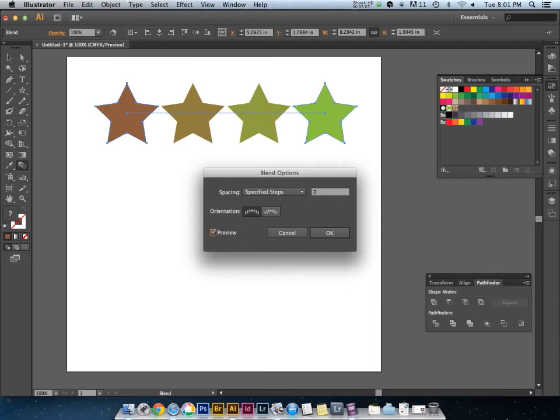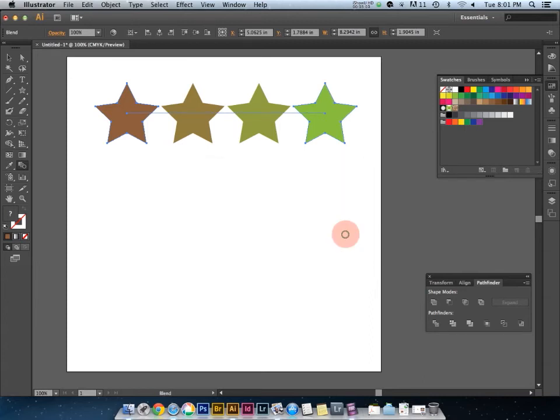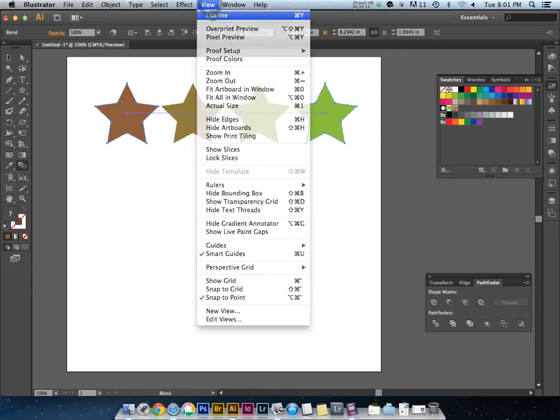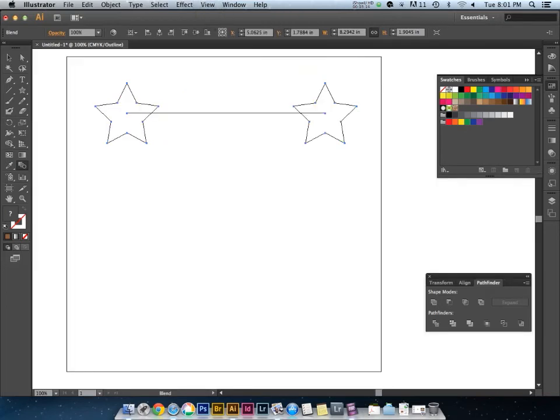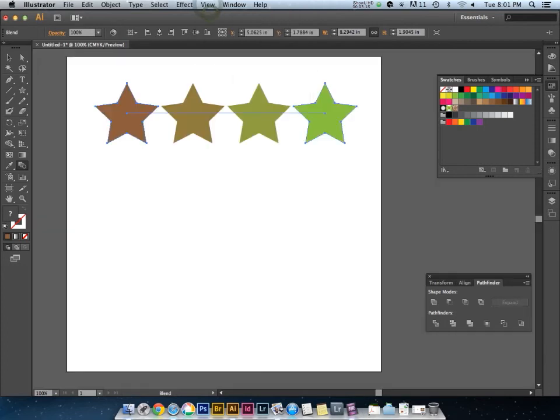My preview allows me to see what's going on. Same thing as before. If I go into outline view, you'll see that I still just have those 2 stars, and Illustrator's rendering the rest. So that's one way to use the blend tool.